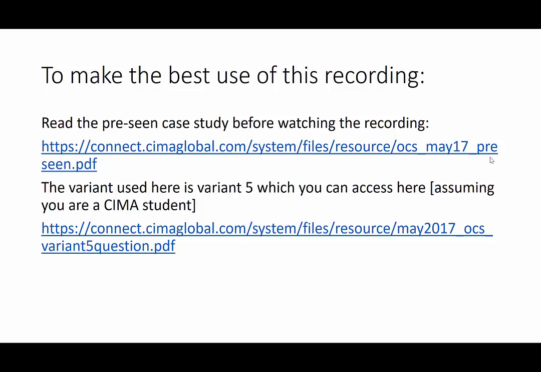To make the most of this, I recommend that you access the pre-seen material for the May 2017 set of variants. The company is called Ashworth Lea, and I've given you the address on this slide: connect.cimaglobal.com and then OCS May. The other one is the actual variant that we're looking at today. You don't need to access this, but you may choose to. It would be quite useful. These, of course, are only available to you if you are a registered CIMA student.